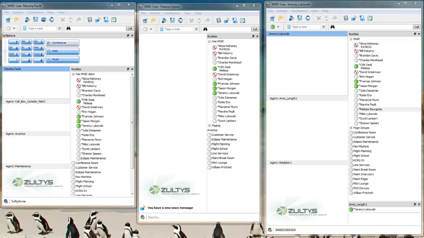So right here I have three MXIE windows open. On the left we have Marcia, and then Shannon in the middle, and Jeremy on the far right. I'm going to use these three MXIE windows to demonstrate transferring calls from one to the other. It's really very simple. Now the first thing I'm going to do is call Marcia.